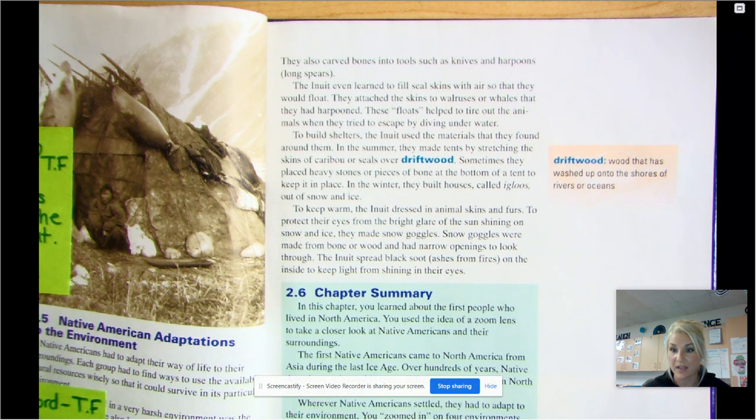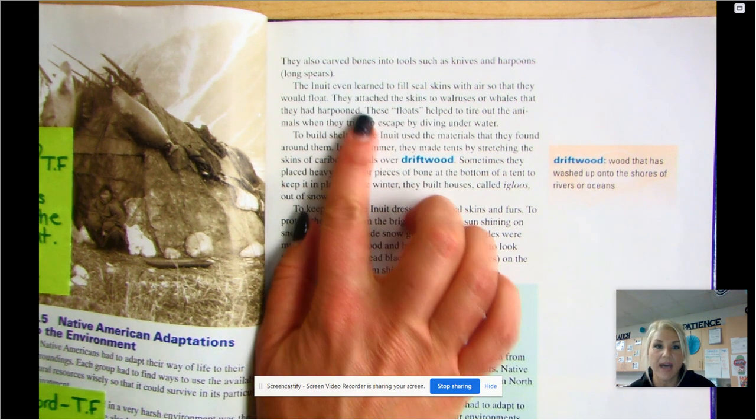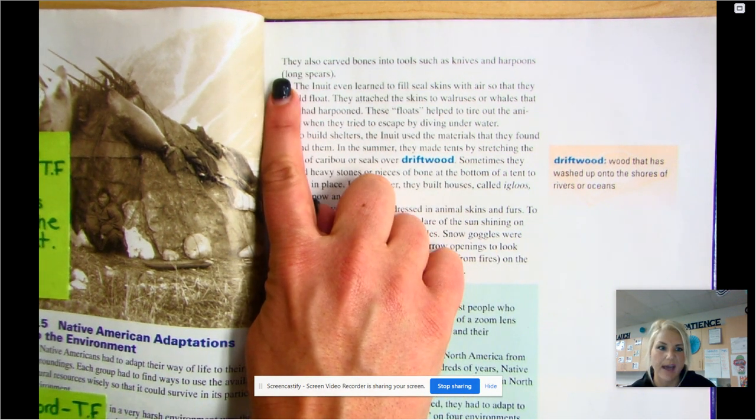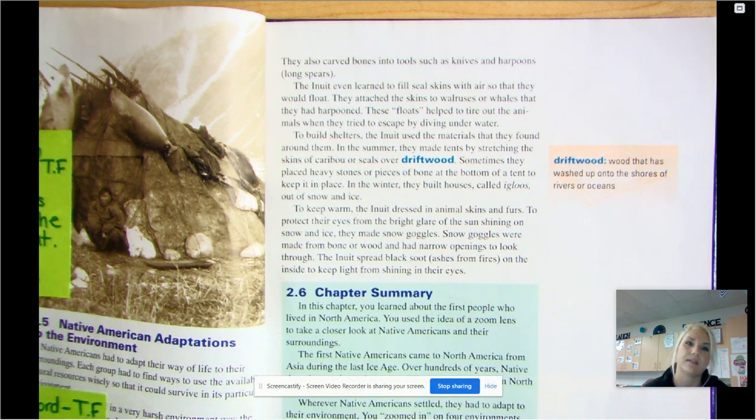You're going to pick 3 text features to write down, just like I did, and you're going to write how they helped you and what their purpose is. Let's go ahead and start back up here and finish reading about how Native Americans adapt to their environment.